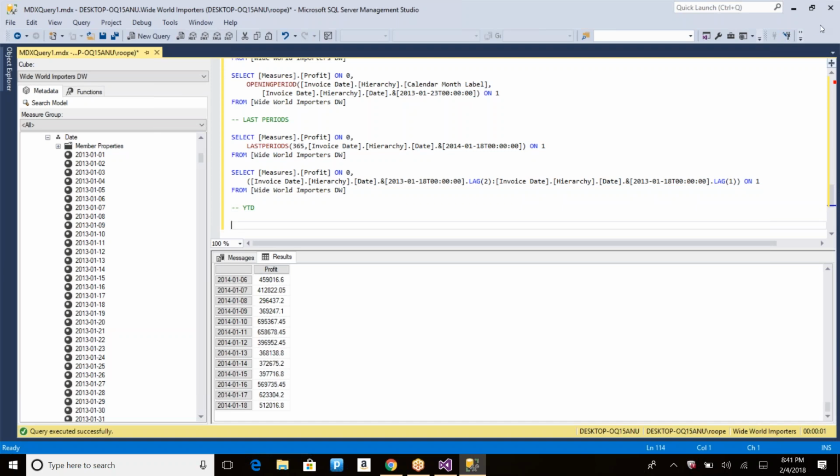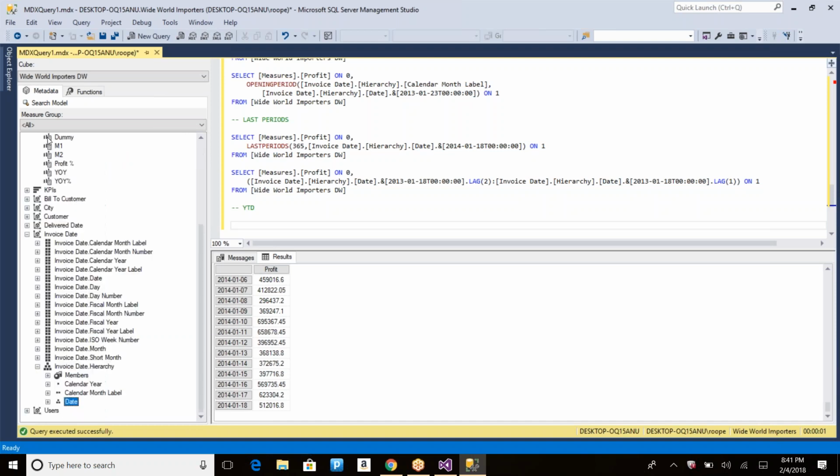Year to date means, if I pass this member, the total members starting from the year up to the member that I have specified in the function. Give me all the data, right? So if I specify a month, let's say July 2014, and ask for year to date, it should return Jan 2014, Feb, March, April, May, June, and July. That is what year to date is: as the name says, starting from the year till the date I specified in the second parameter, give me the data.